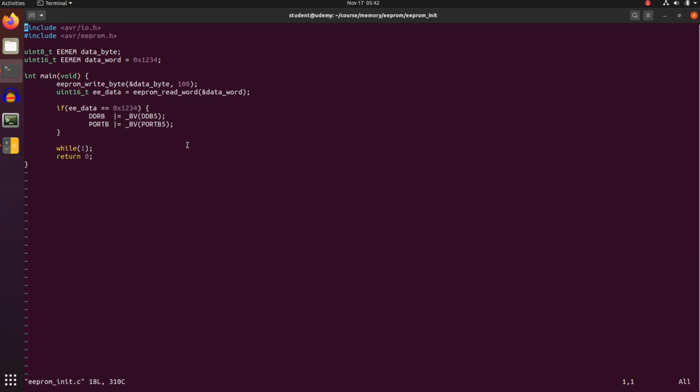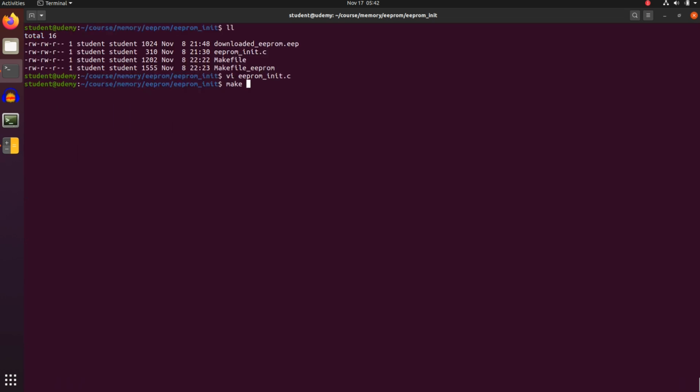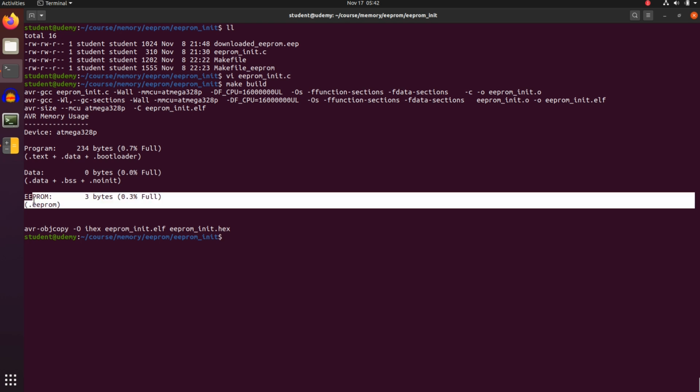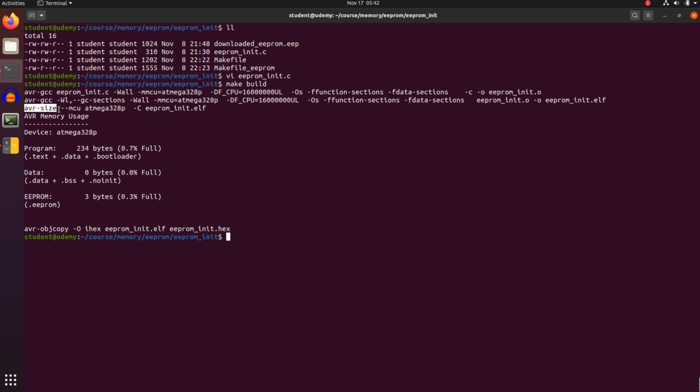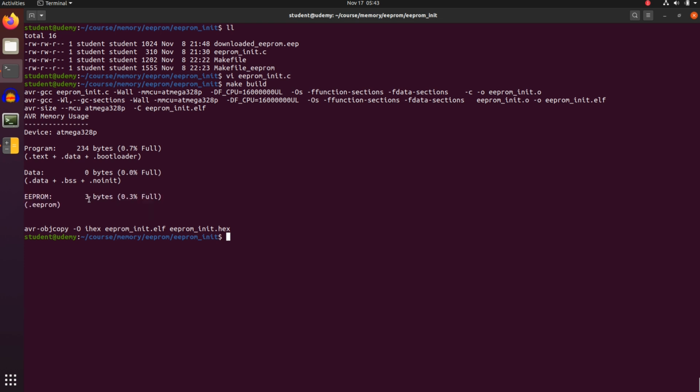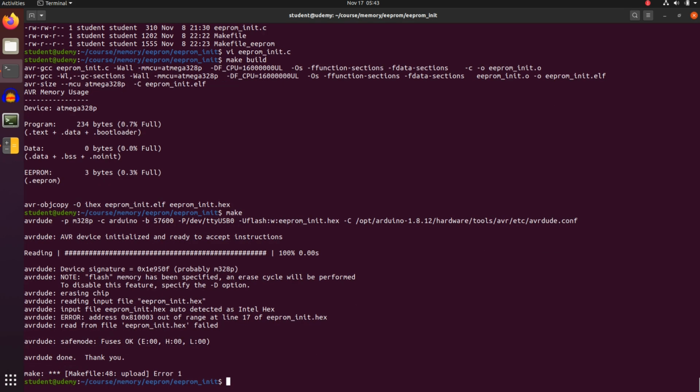Okay, let's compile this. And we see here that the AVR size tool gives us an EEPROM entry of 3 bytes. This is 1 byte for the 8-bit unsigned integer and 2 bytes for the 16-bit unsigned integer, in total 3 bytes. However, if I want to upload this, then an error occurs. Problem is that this address is out of the range.